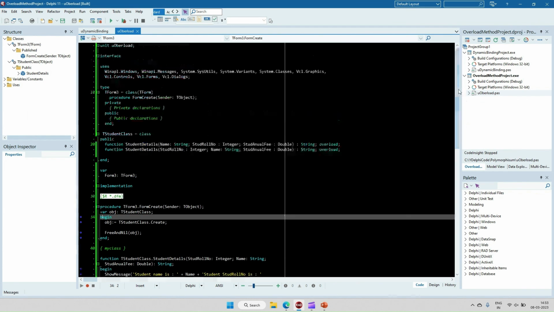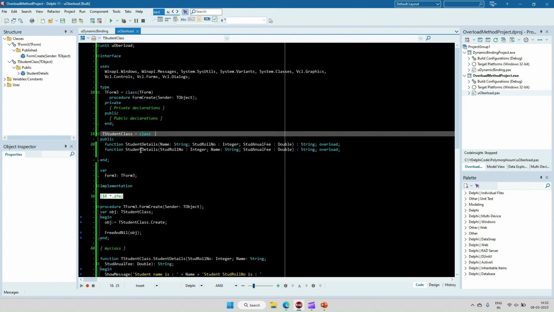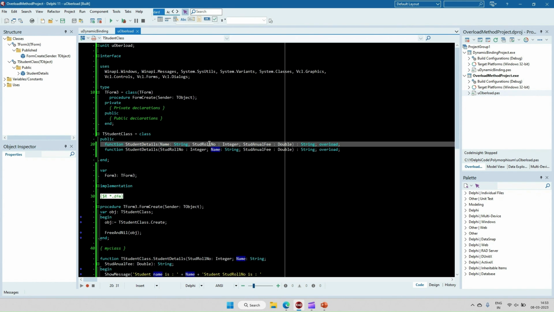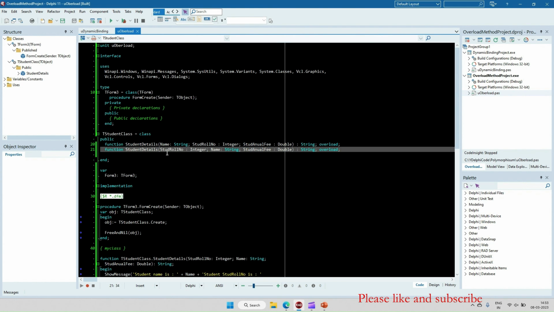So here I have created one class, TStudent class, and in this student class I have written a function StudentDetail. In StudentDetail I'm passing the name, the roll number. Name is a string type parameter, roll number is an integer type parameter, and student annual fee is double. And in a similar way, I have given the same name, StudentDetail again, and the number of parameters is the same, three parameters total. Return type is also the same.